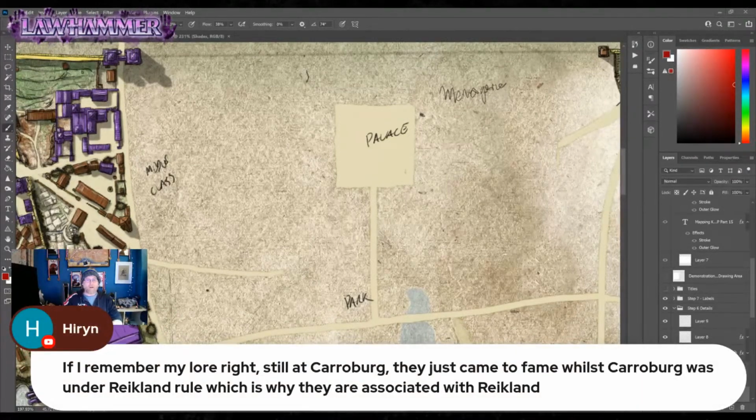And then Heron, as we reached the bottom of the comments, finally says, if I remember my Row right, still at Karberg, indeed. They just came to fame whilst Karberg was under Reikland rule, which is why they're associated with Reikland. Karberg under Reikland rule. Man.